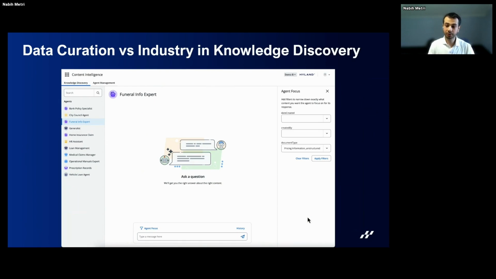So I borrowed this recording from the Highland Knowledge Discovery product manager at TylerCon. Knowledge Discovery is Highland's chat agent that lets you ask questions and get answers about your content. But what you'll see here is a comparison of the output you get from Knowledge Discovery using two different data preparation pipelines. The first will be an industry standard, and the second will be Highland's own data curation.